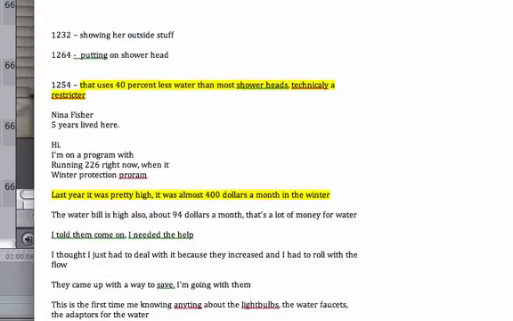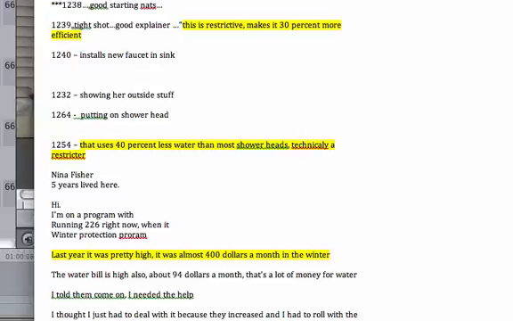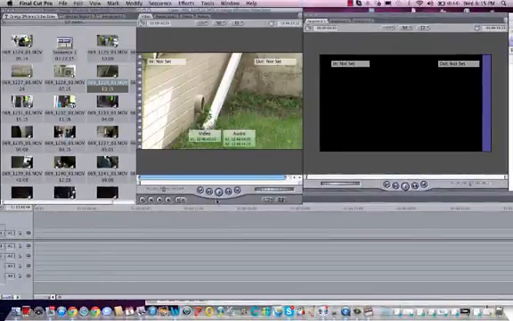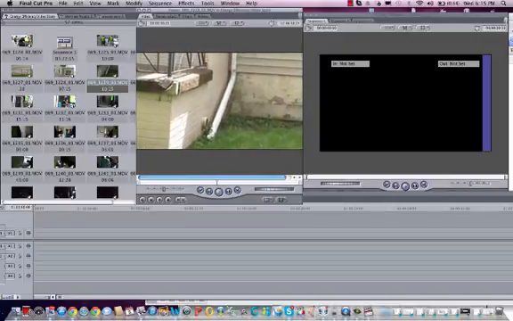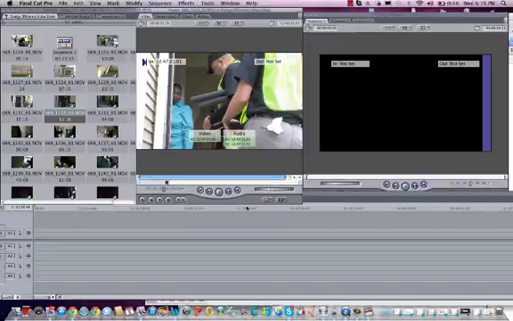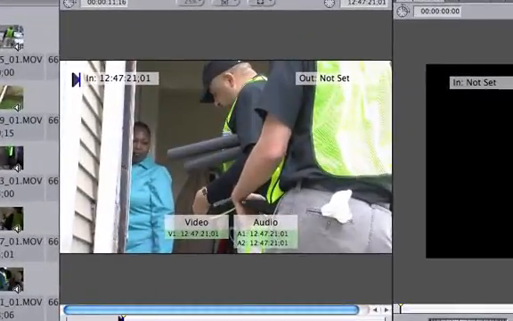They would say medium shot, here's nat sound, tight shot, good explainer, installs new faucet and sink, showing her outside stuff, putting on shower head. These are all logging notes for the video that you might want to use later on. So you will go through each piece of your video and you will log a note about what's happening in that piece of video. Here's another one. This would be men meeting homeowner at door.